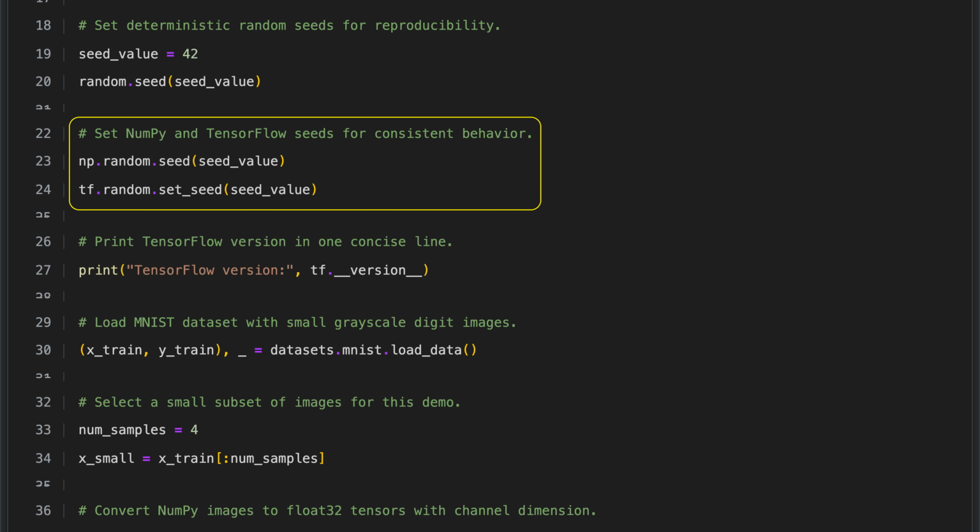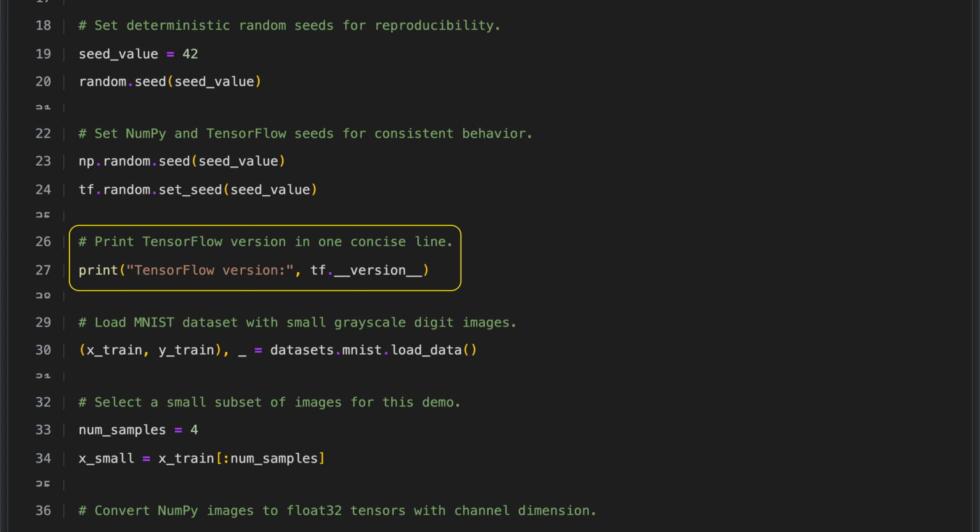We begin by printing the TensorFlow version in use to verify the environment is set up correctly. This helps confirm that the installed version matches what we expect. It is important because different TensorFlow versions can have different features or behaviors.